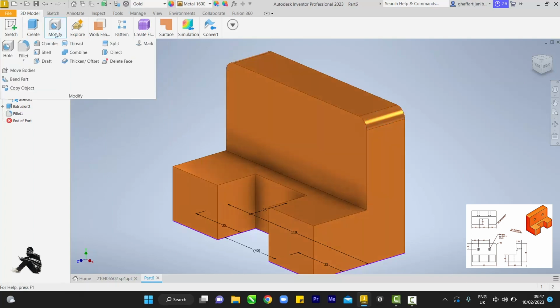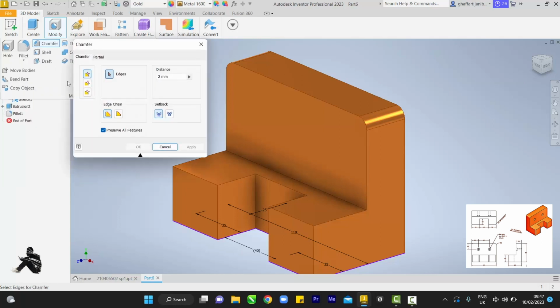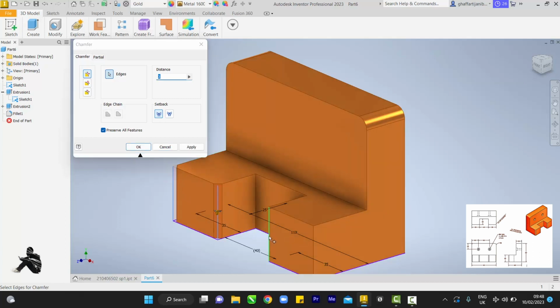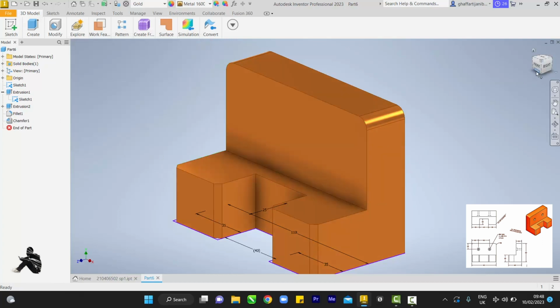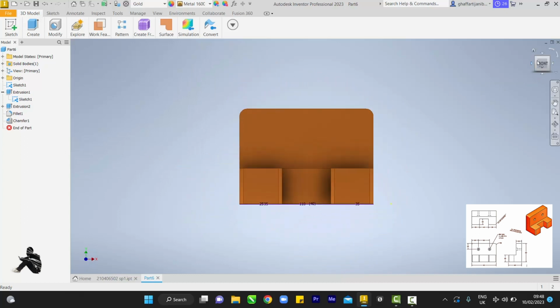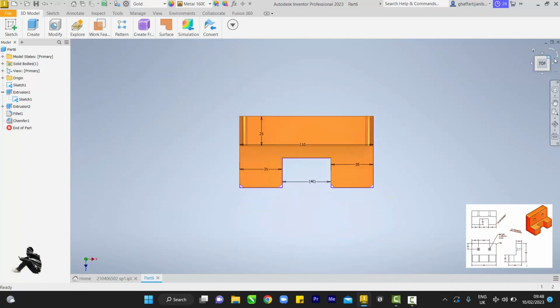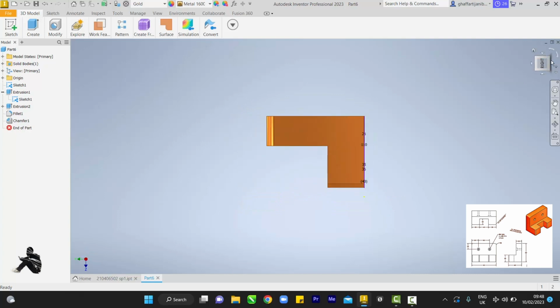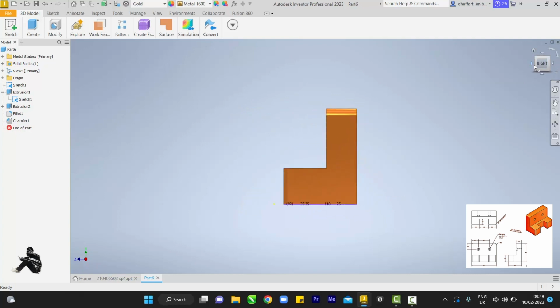For the chamfer, you come again to modify, chamfer. The distance for our chamfer is 3. Enter. That's 3 times 45 degrees. So you touch here, touch here, touch here, and touch here. Then OK. So let's look at it from the front, from the top, and from the side. Then let's go back to the front.